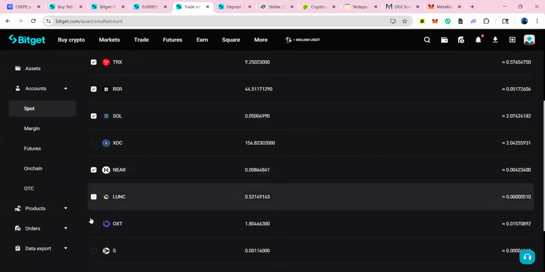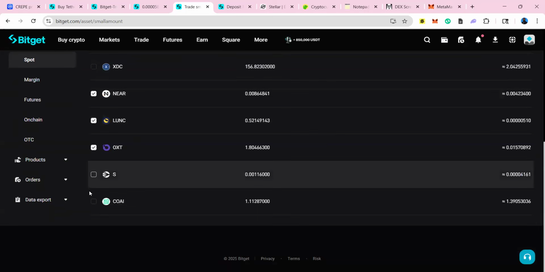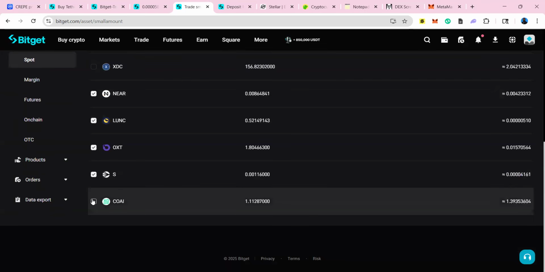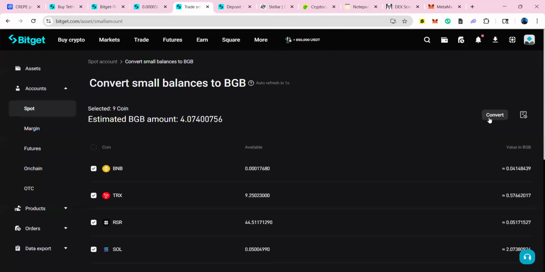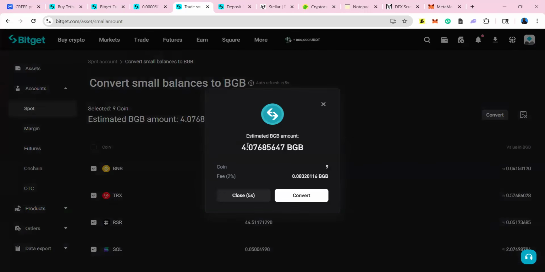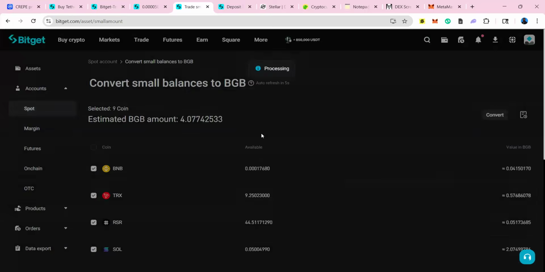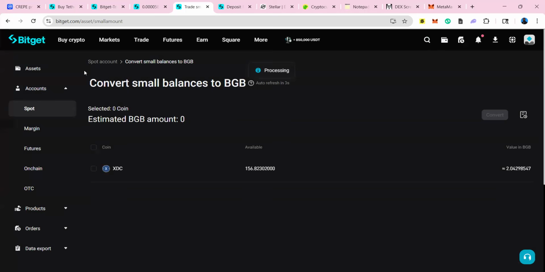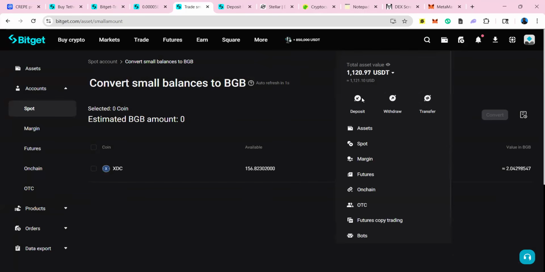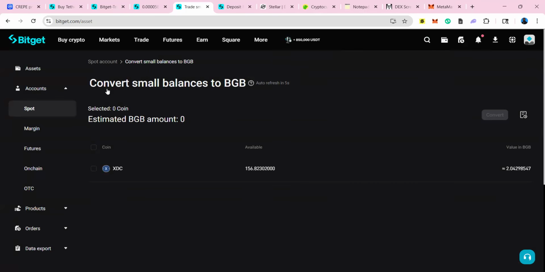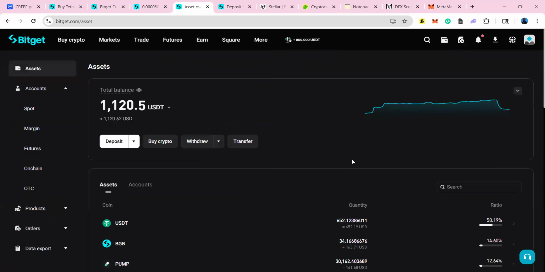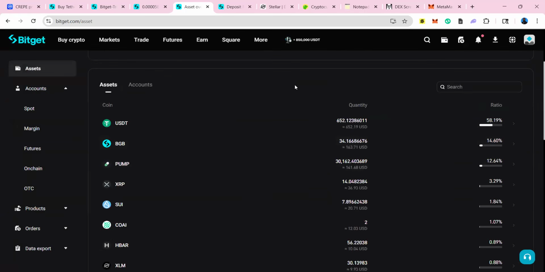Near, Luna, OXT, these ones are tiny, tiny amounts. COAI, right? And I'll choose convert. Then it'll buy 4 BGB for me. So I've converted all those small, tiny amounts into BGB. You can do the same thing on Binance. Everything we are doing here, you can do the same thing on Binance.